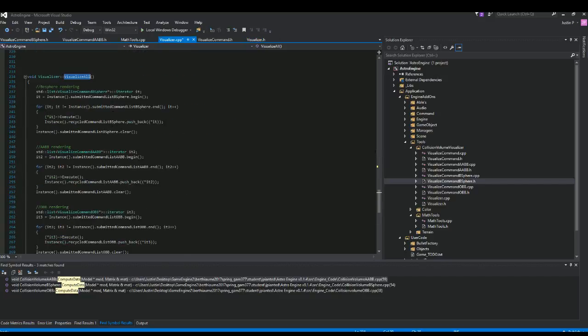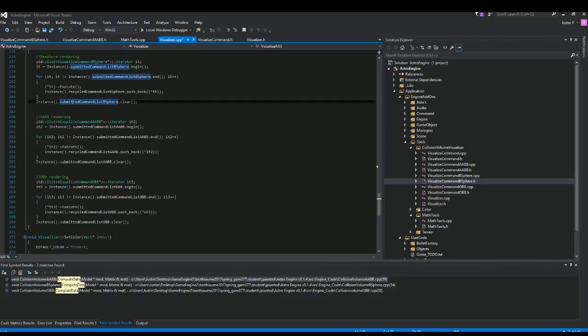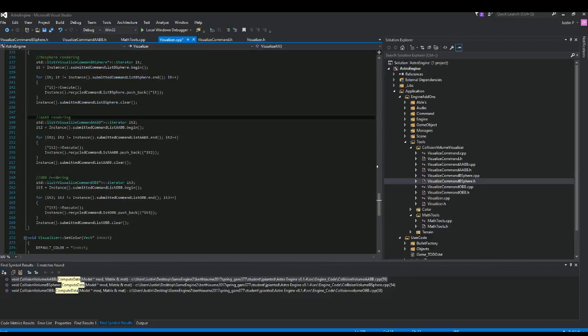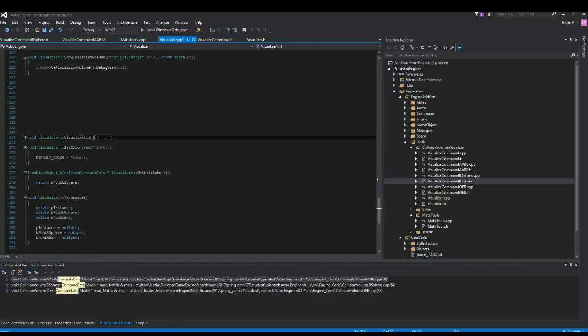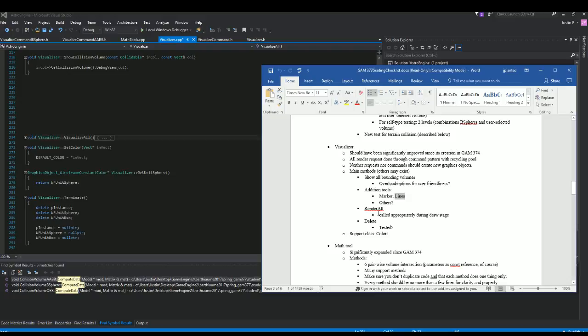which basically goes through all of the lists and executes them, and then takes them out of the submitted list and pushes them into the recycled list, so that they can be used again, and then clears the submitted list. So it is that for the B-sphere, the AABB, and the OBB. So that is that function.